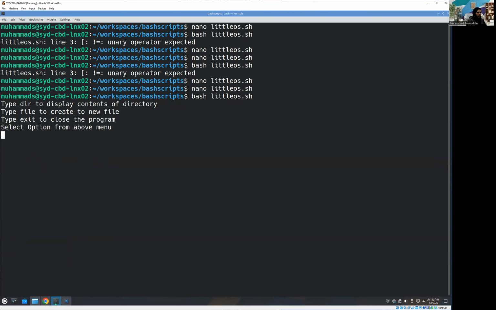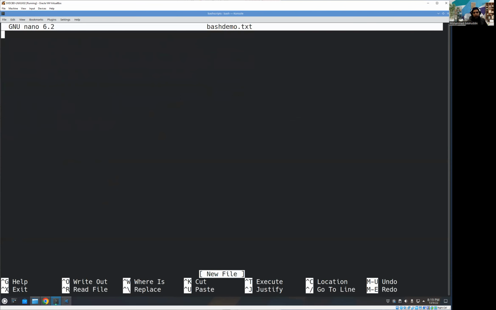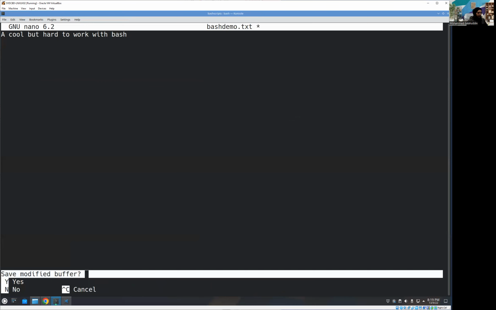Now let me type the second option first. So now it is asking me the file name, so I'm going to say bash demo.txt. And if you remember, whatever the user types in, that file is going to be created, and we're going to actually open it with nano. So now we have the editor, so I'm going to type some content to work with that. All right, so I'm just going to save it.